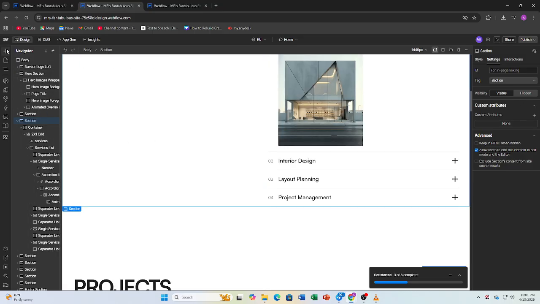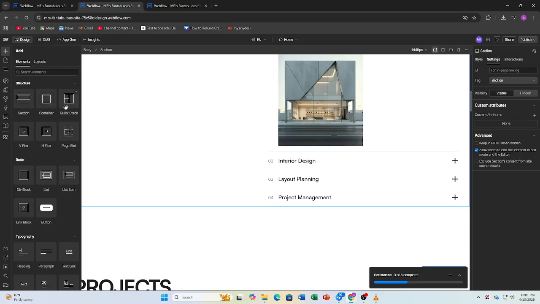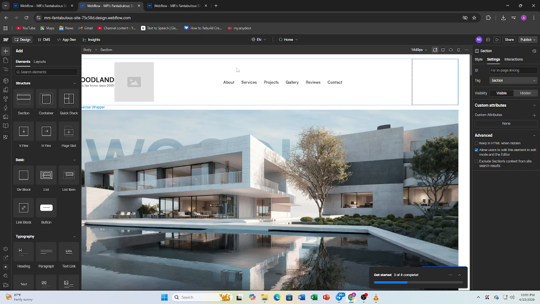Another big one: ignoring SEO. No titles, no descriptions, no alt text. Add page titles, meta descriptions, and image alt text. This helps your site rank on search engines.